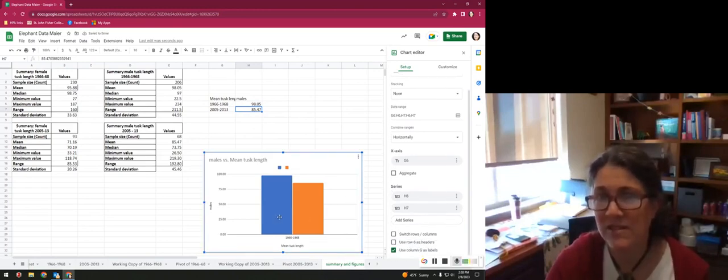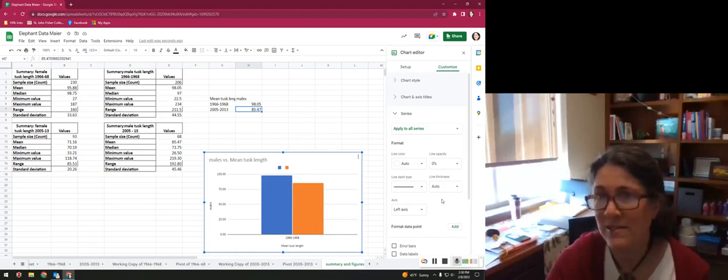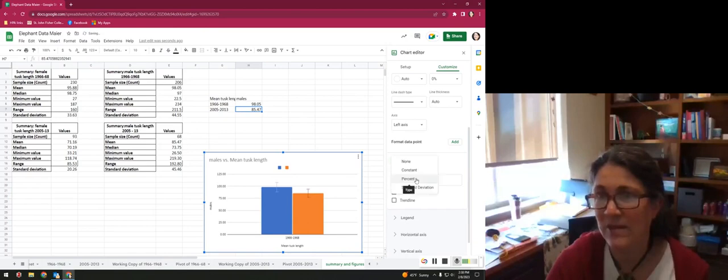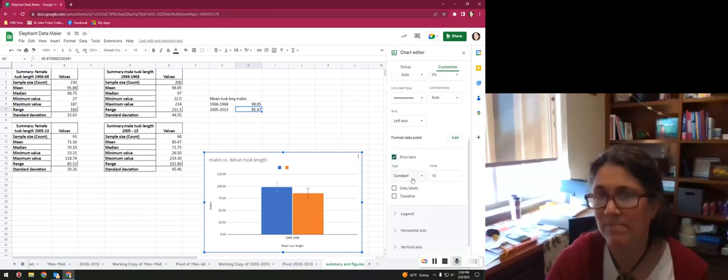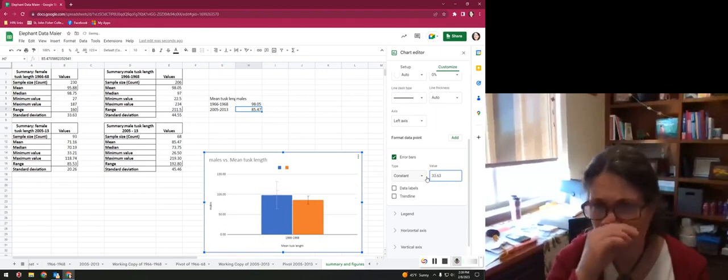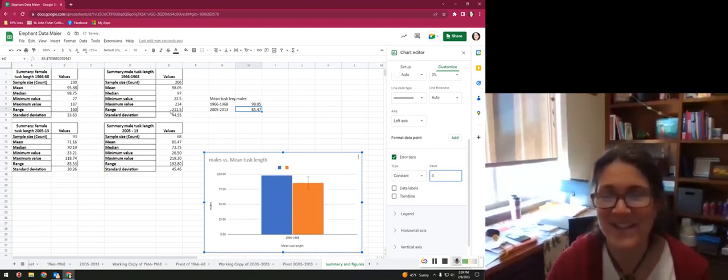And I'm going to add the error bars to each series. So I do that by going to Customize, clicking series, clicking not trend line, but error bars. I want that to be constant, not for all series, but for column 1, which is my 66 to 68. So this constant is going to be 33.63. Oh no, I had those numbers wrong anyway.